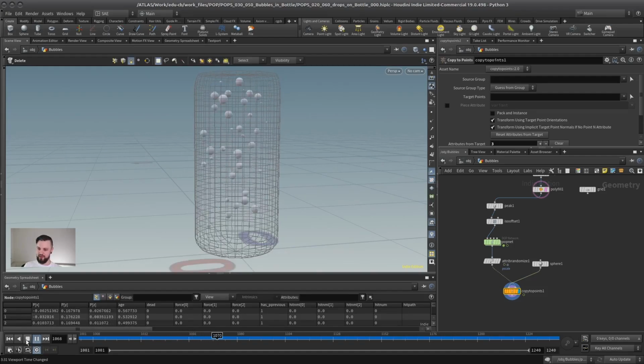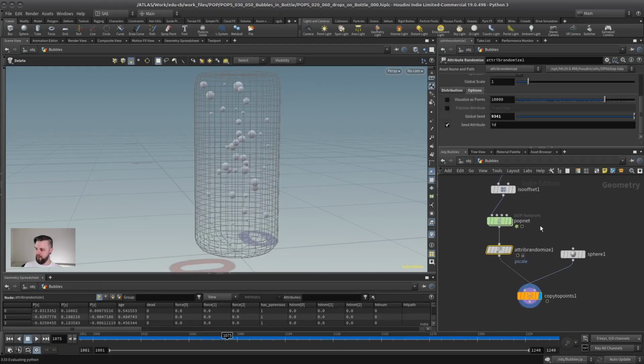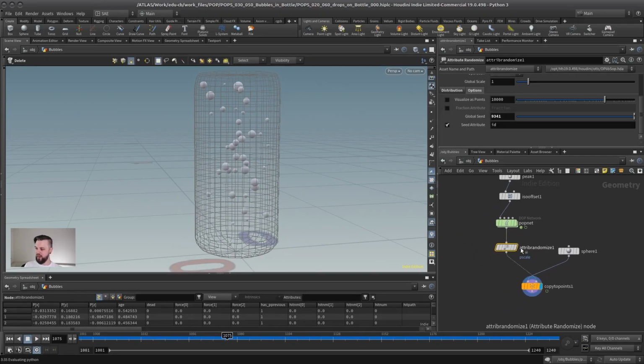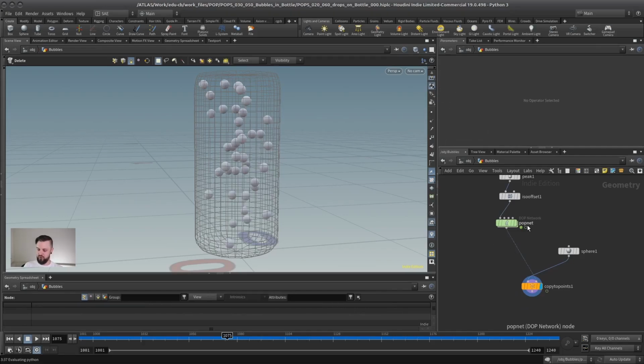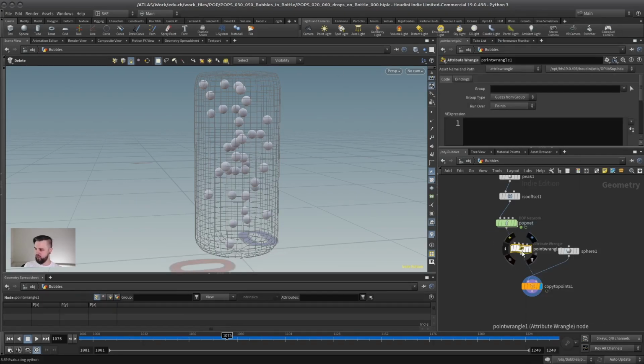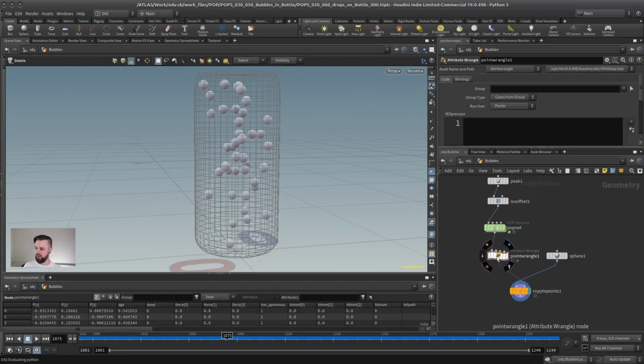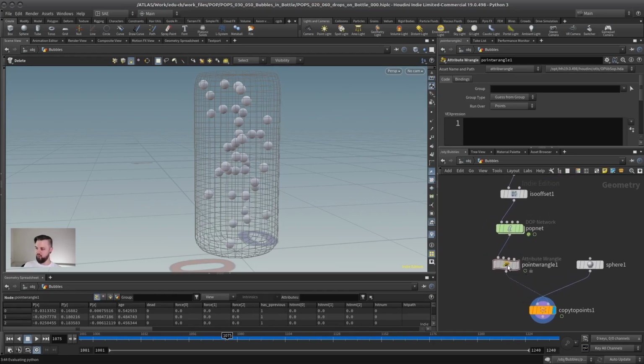The first thing is, instead of using an attribute randomize, I would actually recommend, and this time I want to do it with a point wrangle. You can, of course, do this with an attribute noise as well, because what I want to use instead of a random is a noise. So I will take this p scale and fill it with a noise function.